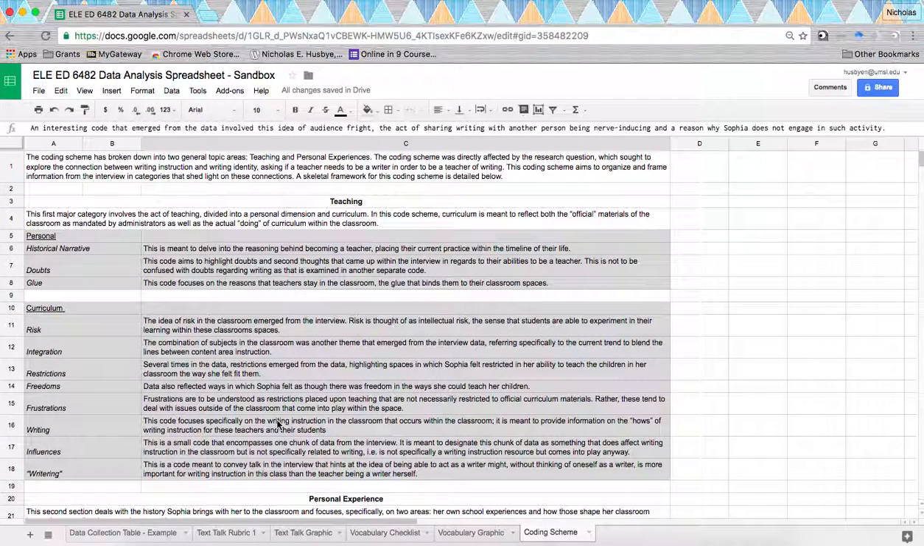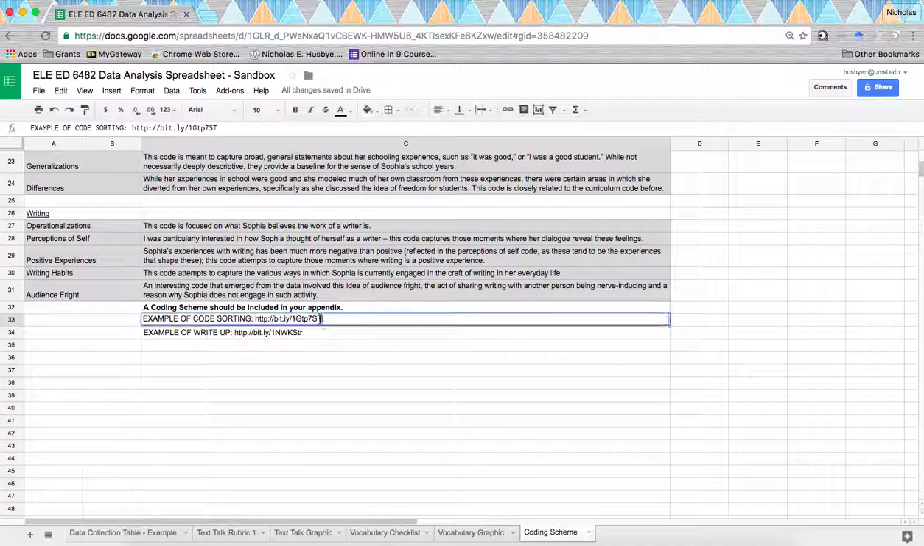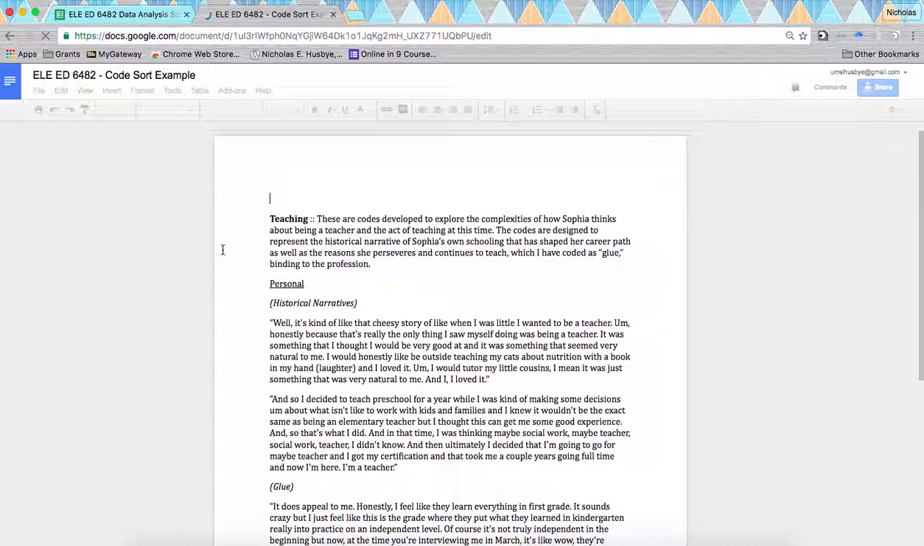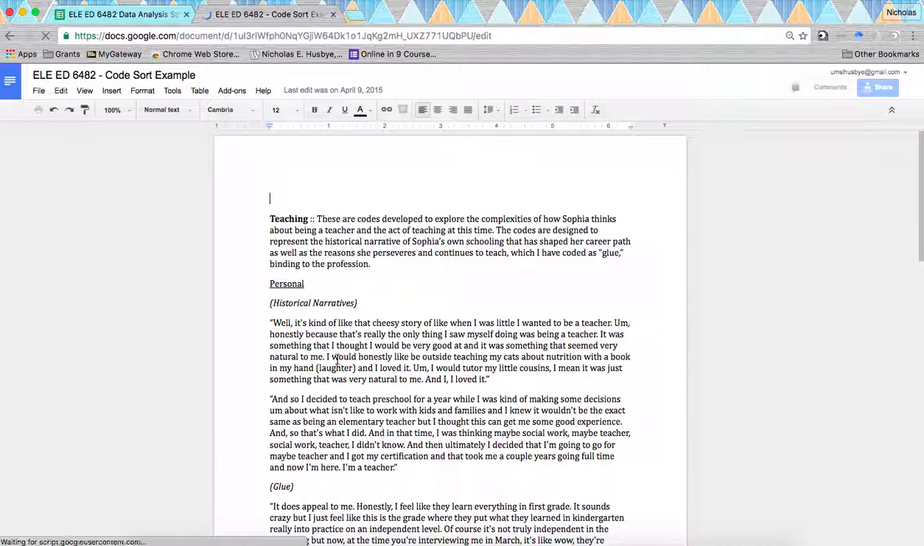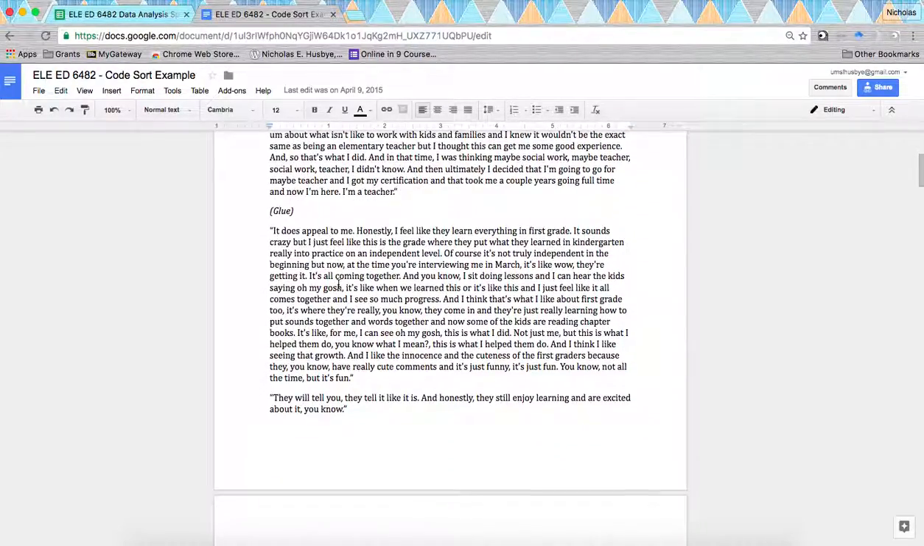Qualitative coding is tricky, and sometimes it takes a while to figure out what those codes are and how they best fit within the interviews that we're collecting. So down at the bottom of this spreadsheet, I've included an example of code sorting. If I've collected all of my codes and I'm trying to think through how all of these codes come together and where they are in all of the interviews, this is an example of a code sorting.